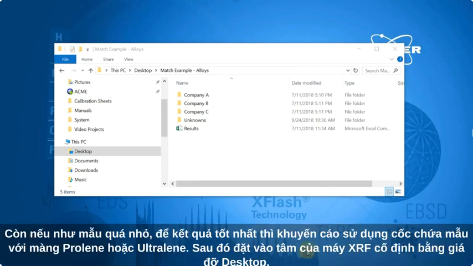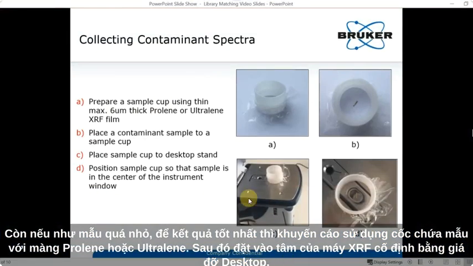On the other hand, if the sample is too small, it's recommended to place the sample between two layers of XRF film, such as ProLean or UltraLean, and clamp it down using XRF sample cups. That way the sample can be placed on the desktop stand and centered on the instrument window.